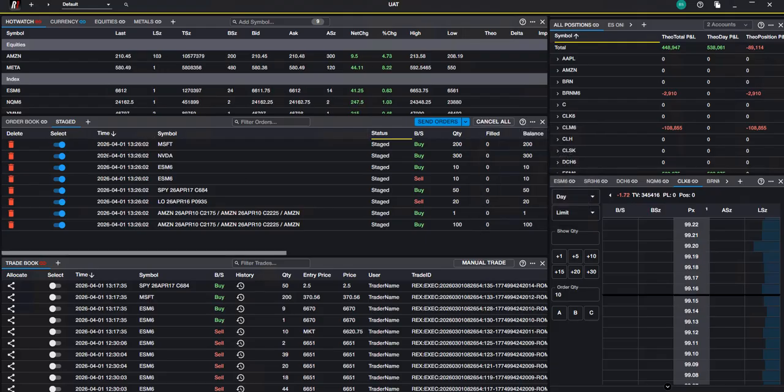So we see the orders that were specified in my CSV file have a status of staged. They have not yet been sent, not yet been executed. I can select individual orders to be sent at one time, or using this split button here, I can select all or unselect all.